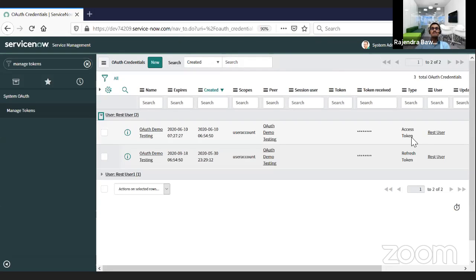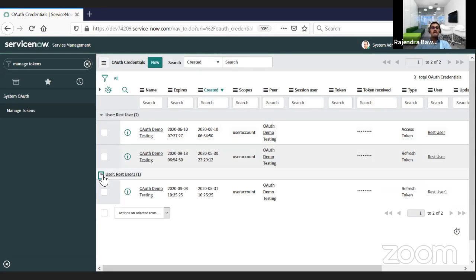One is for the access token, one is for the refresh token. Now I had used this REST user one as well previously during my testing. You can see only one record exists for this, which is a refresh token. The reason being the record for the access token should have been deleted by the scheduled job, because the token was already expired. It will create an entry in this table every time a fresh access token is issued.